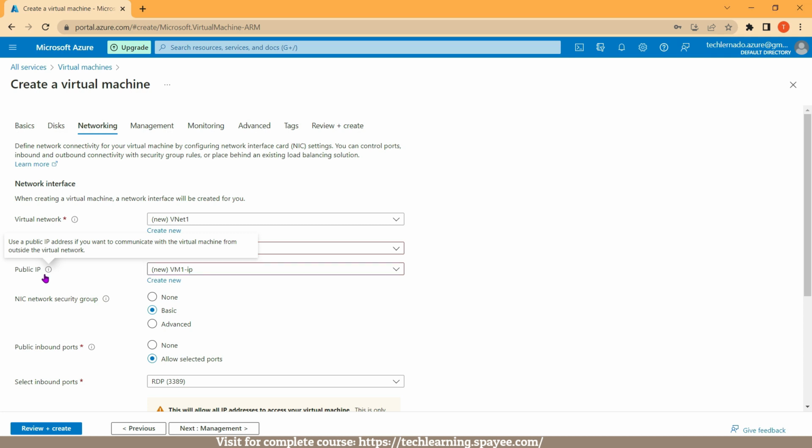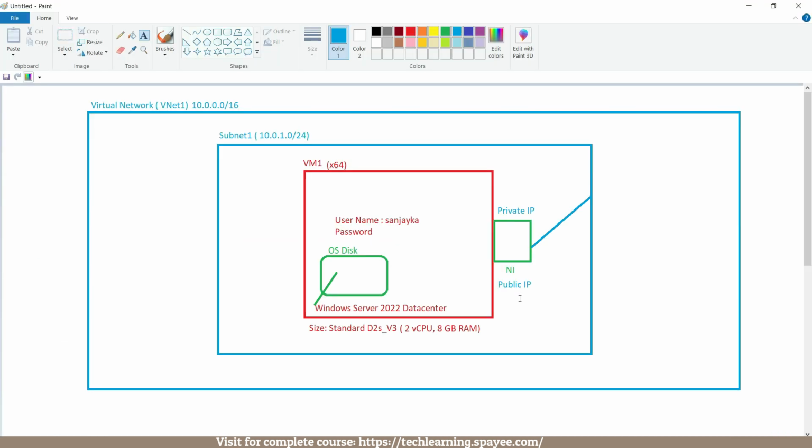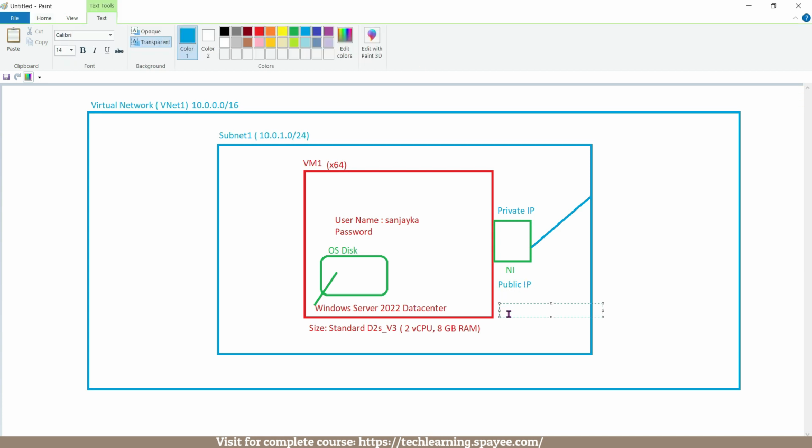Once both IP addresses are visible, we will paste them on our diagram. If we look under select inbound ports, we had selected RDP port number 3389. So basically it means once this virtual machine is created, we will have the public IP address, and on this public IP address we have opened port number 3389, so that through the internet via port 3389, using my public IP address, I can connect to my virtual machine.